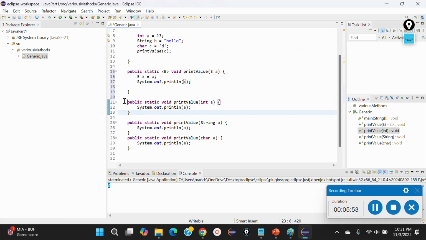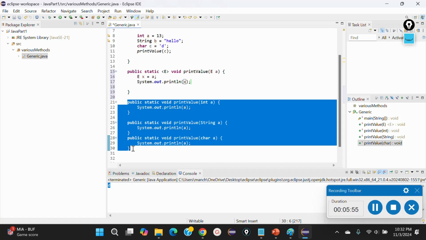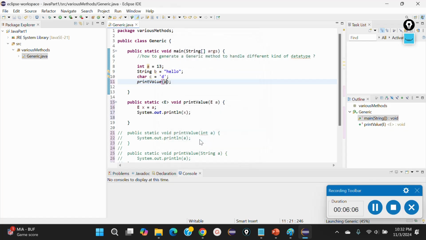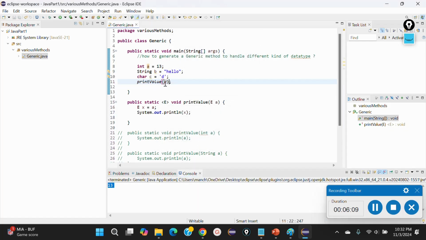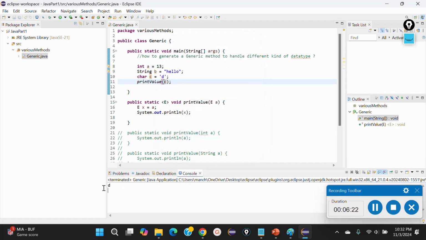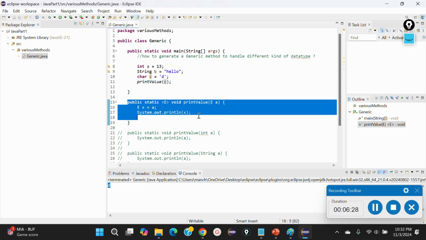Now all these three methods are not required. This single method can handle all the values. Let's see how. Let me put a over here. Now if I put a over here and run the program, it will give me 13. And now instead of a, if I put b over there, it will give me the value of b. And if I put C over there and run this code, it is giving me D. So that's how we can create a generic method to handle different kinds of data types.